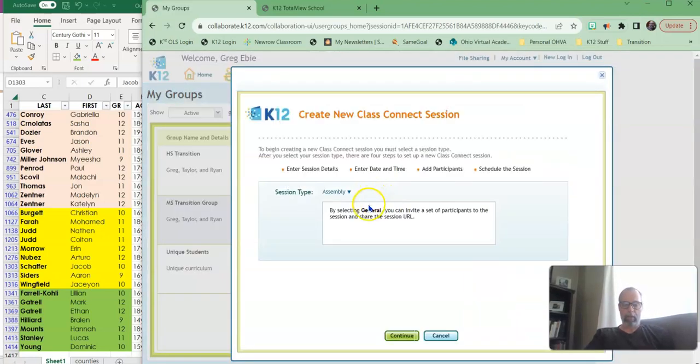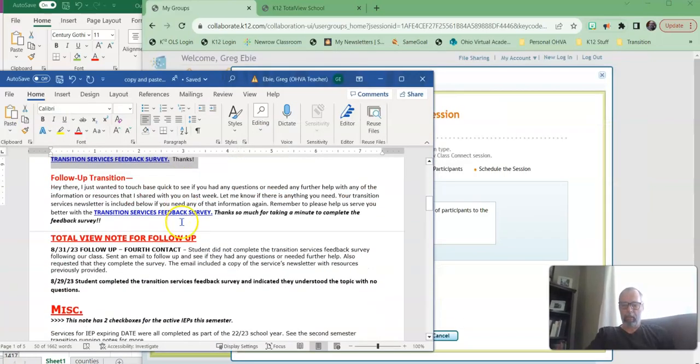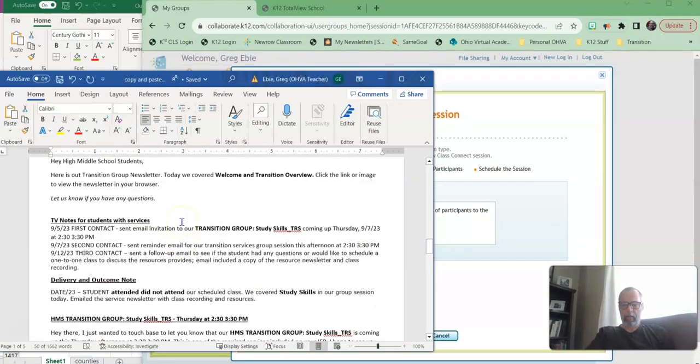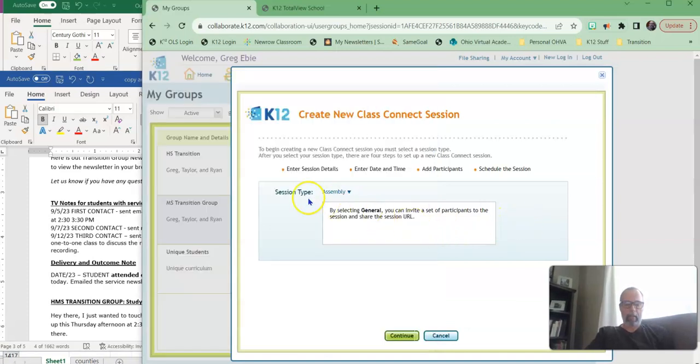So it is the class session, and if I bring up my copy paste notes down here, I've got the transition group already spelled out. So this is how I'm naming them anyway. Transition groups, the topic is study skills, and there's the TRS, copy that. And this is a small group, even though this high school one is a larger group.